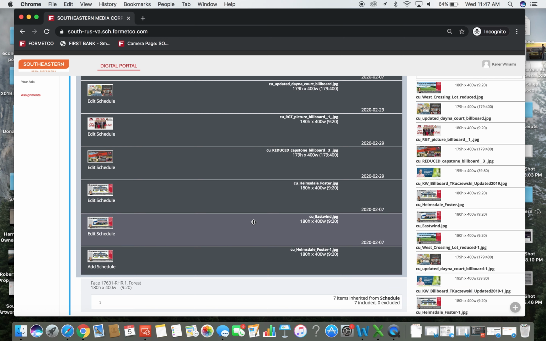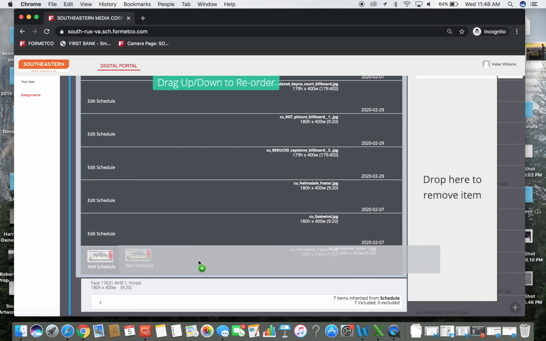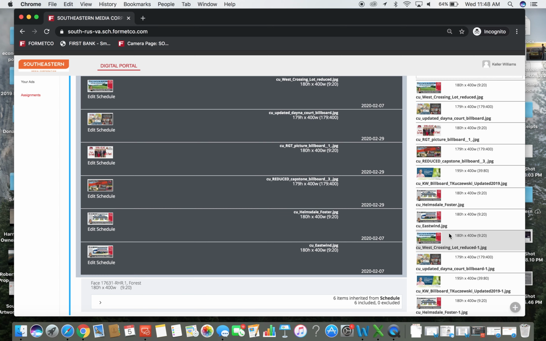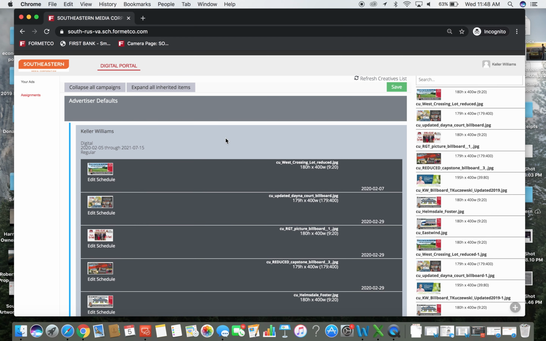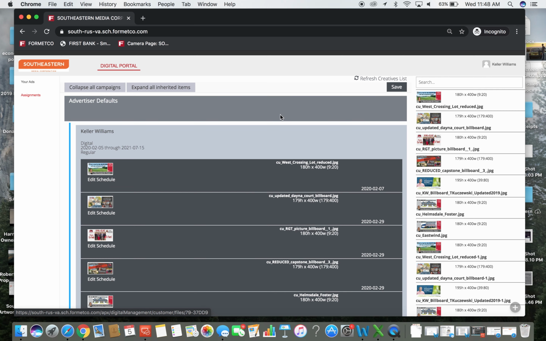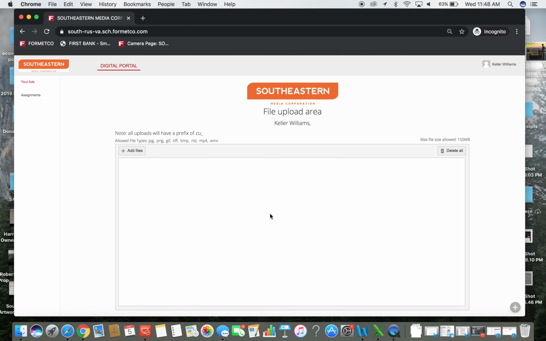And then if you want to delete a piece of artwork, all you need to do is click and drag it back over to this section over on the right to remove a piece of artwork from the main schedule. After you do that, you just hit save, and the artwork is saved, and that's really all it is to it. Other than that, you can come back to your main screen. If you still have files here, you can delete those, but that's basically all it is to it.